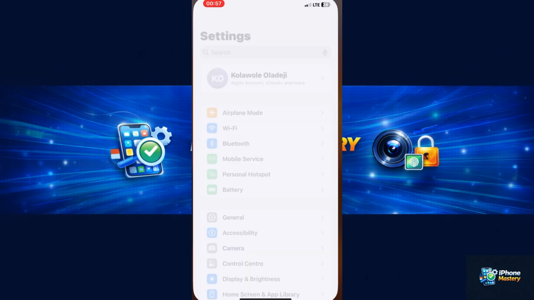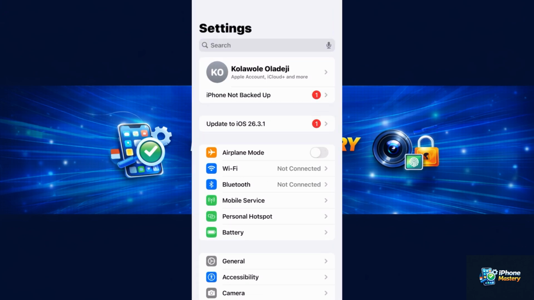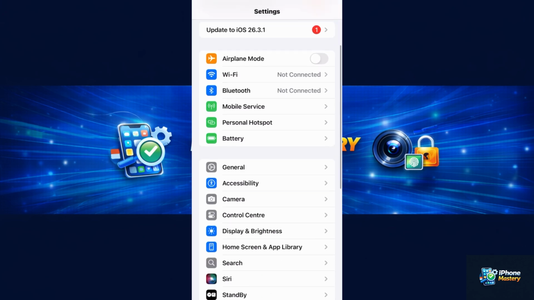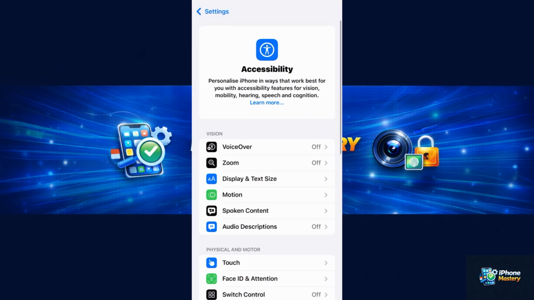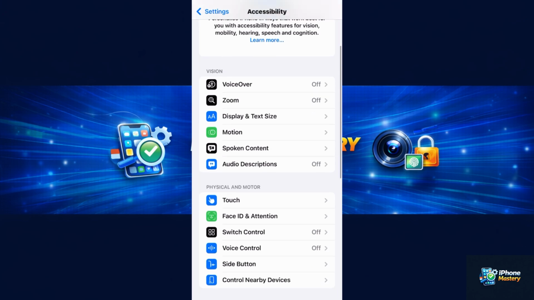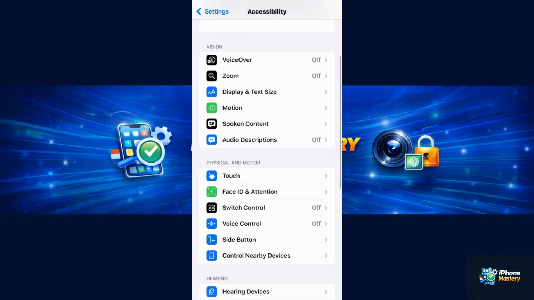So once you get to your settings, I want you to scroll down and tap on accessibility. So once you tap on accessibility, it will take you to this page. So on this page, I want you to scroll down and tap on touch. So I want you to tap on touch now.